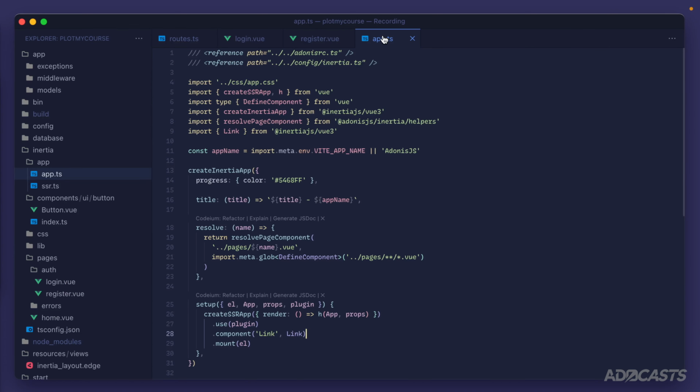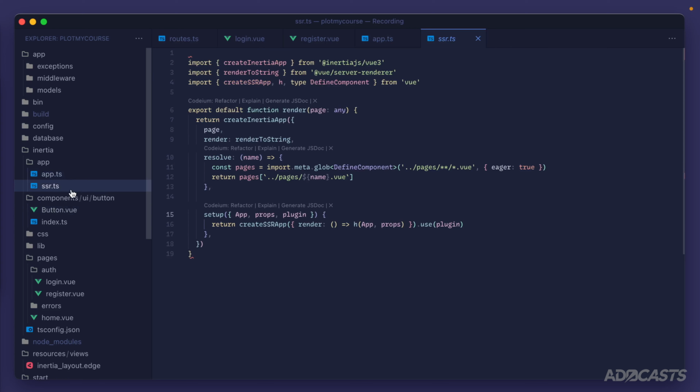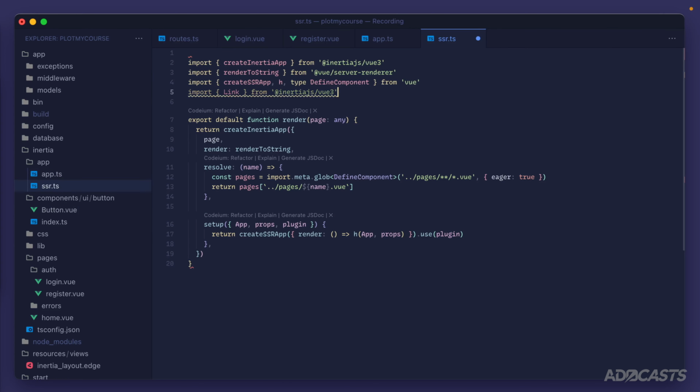We made a change inside of our app.ts file to register this link component globally for our Vue application. Well, all that we need to do is register that link component globally on our server rendered application as well. So I'm going to go ahead and copy that link import, jump over to our ssr.ts and paste it in up there at the top. Oh, actually, we already have an import from Inertia.js, so I'm going to go ahead and just add it to that link right there.